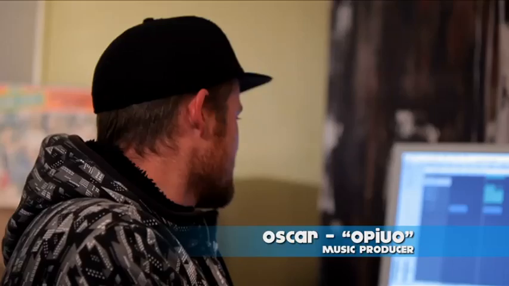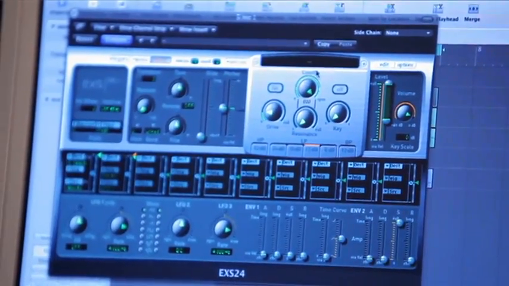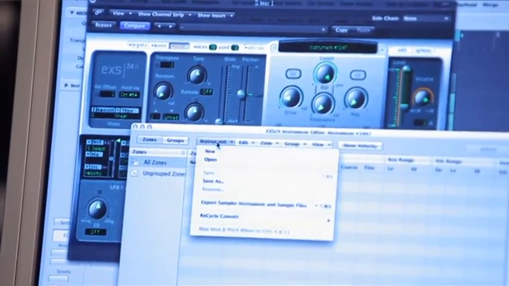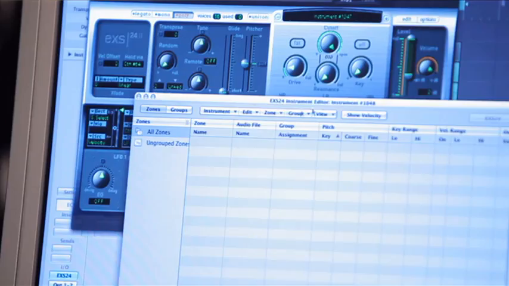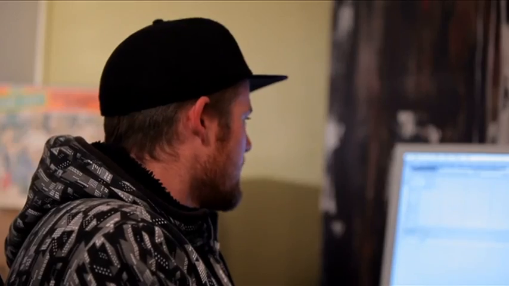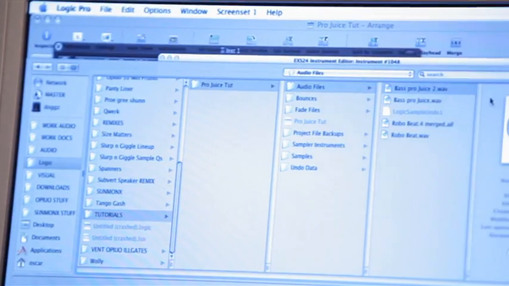Okay, well, I've been using the ESX24, so it's the standard Logic sampler. This is Logic 8. So I load it up in an instrument channel, click on Edit. Instrument, New, and then Zone, Load Multiple Samples. I assume everyone's already got some bass packs, so they can just roll with what they have. I've got a couple of tones here.